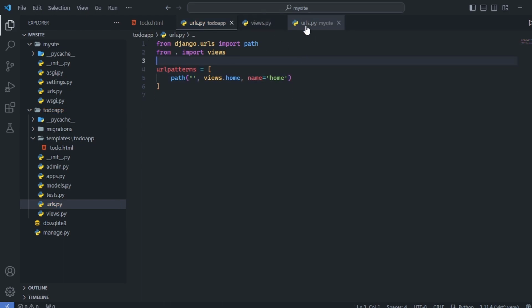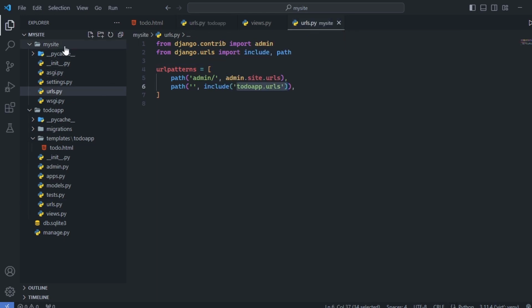So let's head back over to our urls.py file inside of our main project directory. So in here we include this path. This is the path we created in the urls.py file. So we include to-do app.urls. This simply means our to-do app and urls.py file. And so this is going to reference our urls.py file. So I think this makes sense to you.